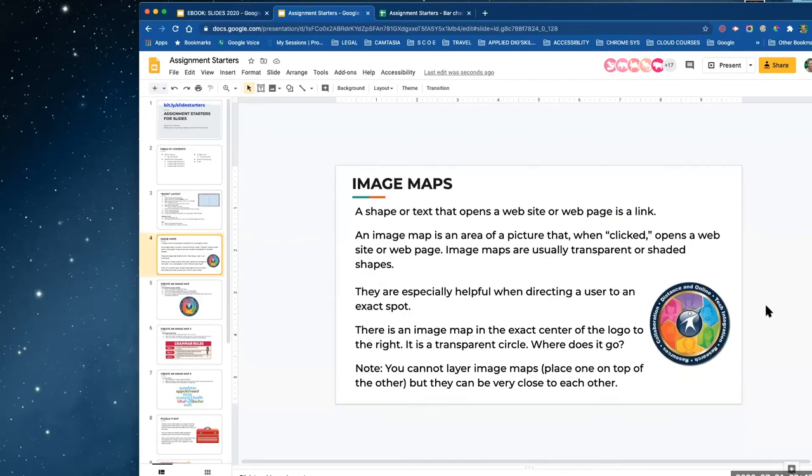Alrighty, now, image maps. Image maps are links, but they're pictures. Okay, we all know what a link is, right? It's some words that when you click on it, it takes you to a website or a web page, right? An image map is an area of a picture that when you click it, it opens the website or the web page. Most of the time, you're going to see image maps as transparent, so you don't even really see them. You're directed to them. This is really helpful for our students. Go to the orange area and click, right? We don't say the word button. We go to the orange area and click.